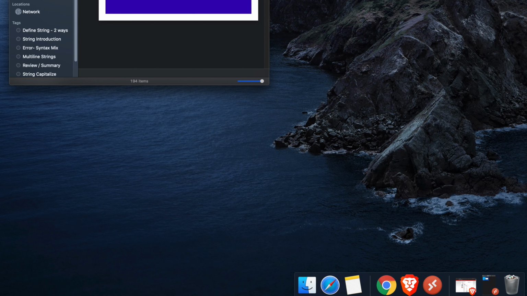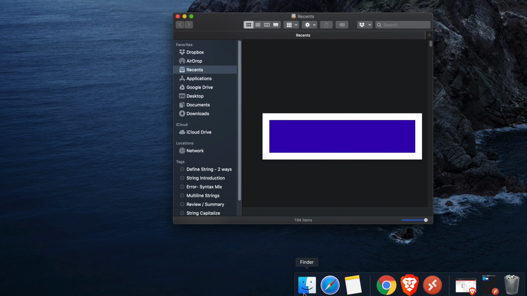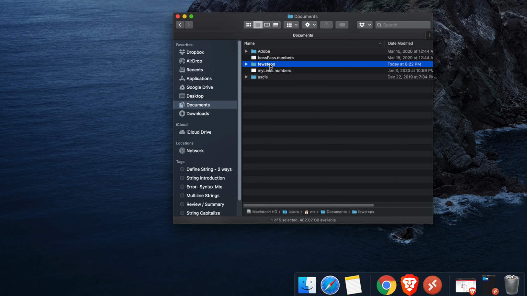So at first we have to open the Finder. We can open the Finder by clicking here. So here is the Finder. If we click there, it will open the Finder, and from here we are seeing there are many things. So let's jump to documents. Suppose we have a folder like FewSteps. We want to put this here in the favorites section.